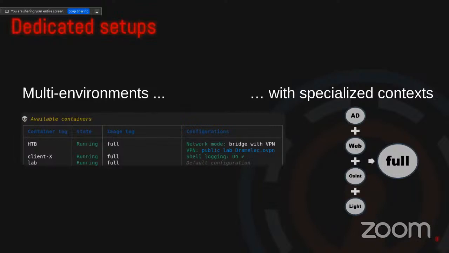So when I told you about isolation and dedicated setup, I meant it. We can have multiple environments with specific configurations isolated from each other. We have some specialized images that can be compared to your classic ISO file, but better. And your container will be based on your image. So the tool will contain everything, but if you are doing only an OSINT assessment, for example, you can just load OSINT to have the OSINT tools, etc.